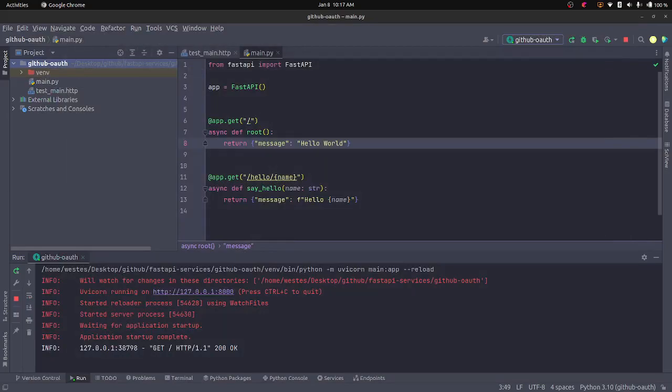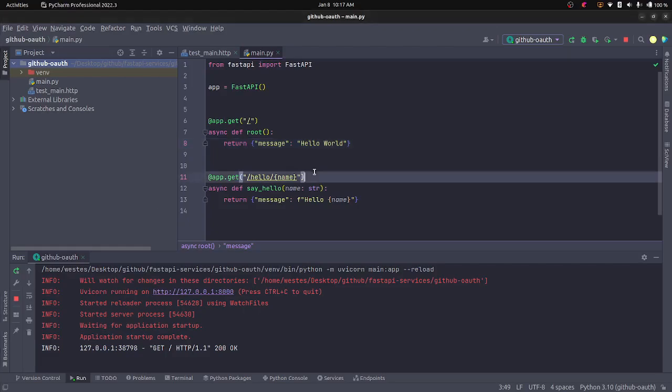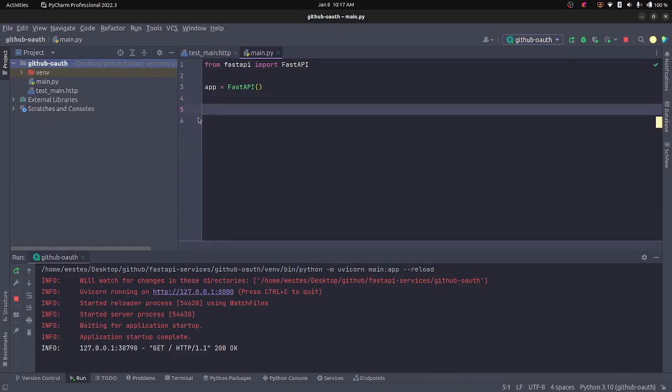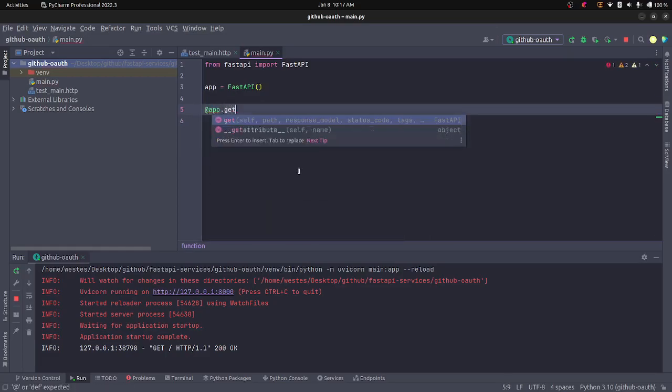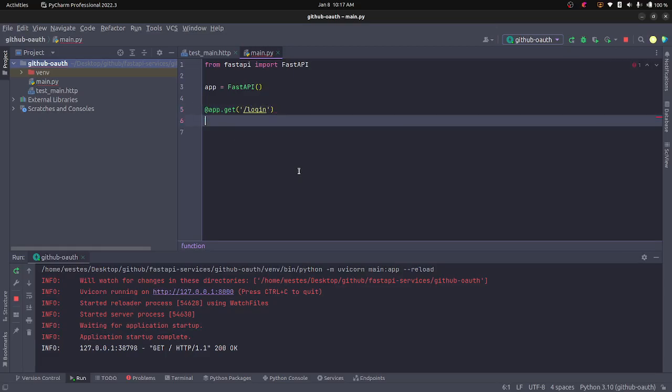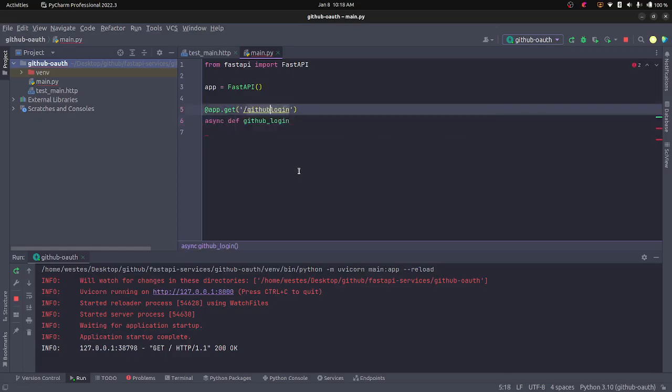So first things first, we actually don't need any of these app.gets here. We don't need any of these endpoints. I'm going to go ahead and get rid of those. So, okay. First thing we want to do is set up the login endpoint. So that's going to be a get request. So at app.get, and we'll just call this login. That's fine. Async def, and then login. And I'll make this a little more specific. GitHub login. There we go.